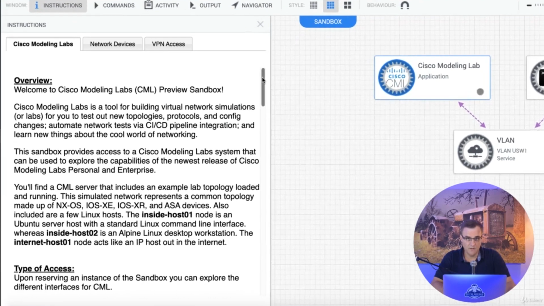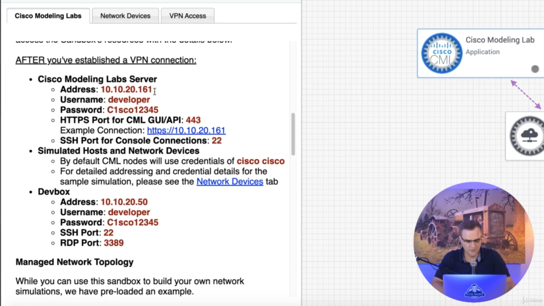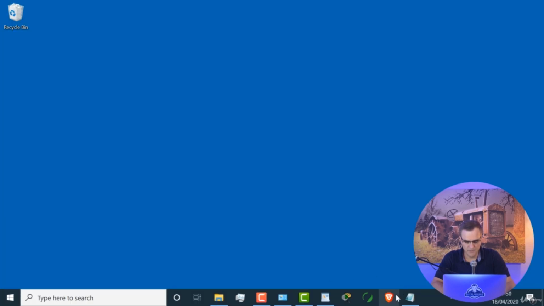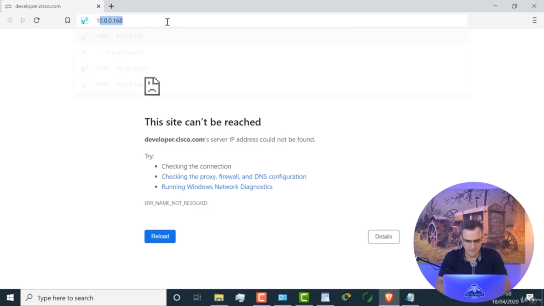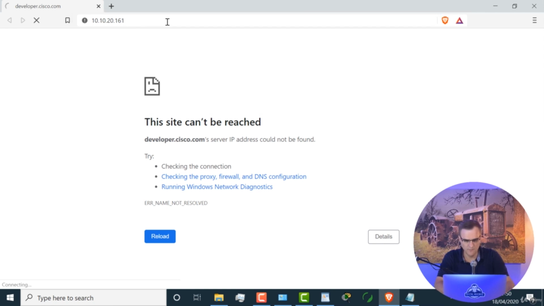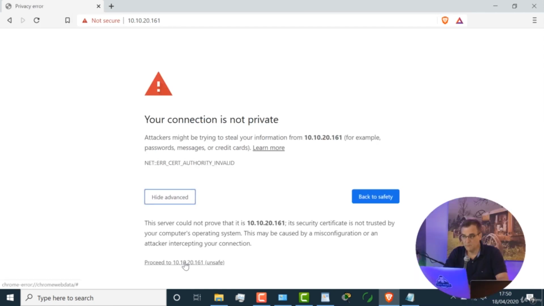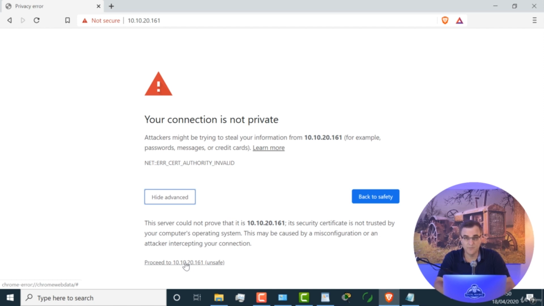Okay, so back on Cisco DevNet's website, I'm told that I can connect to the server using this IP address, 10.10.20.161. Username is developer, password is Cisco12345. So I'll open up a browser and I'll browse to 10.10.20.161. I'm told that the connection is not private. That's good. Cisco CML is using a self-signed certificate, so I want to proceed to that server.